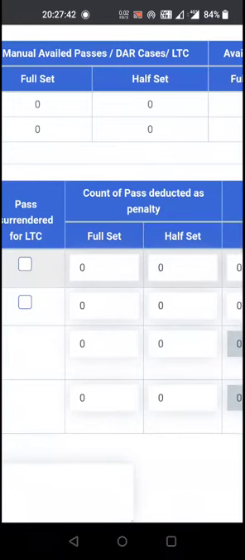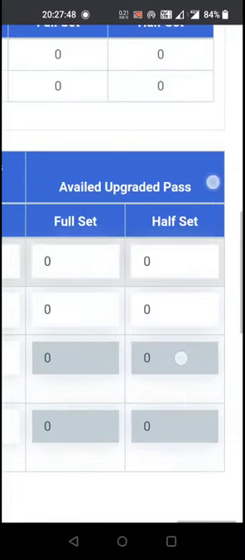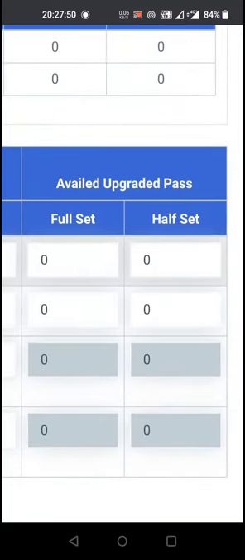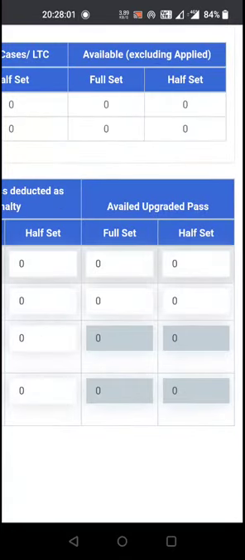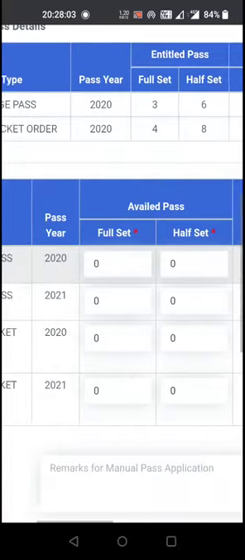Some persons may get a punishment, where either pass or PTO is going to be stopped. In such a case, you have to enter here. And thirdly, availed upgraded passes. See carefully, in our system up to level 5, every employee has a third AC pass. That pass is called upgraded pass. Now see here, this fellow has utilized all the passes.